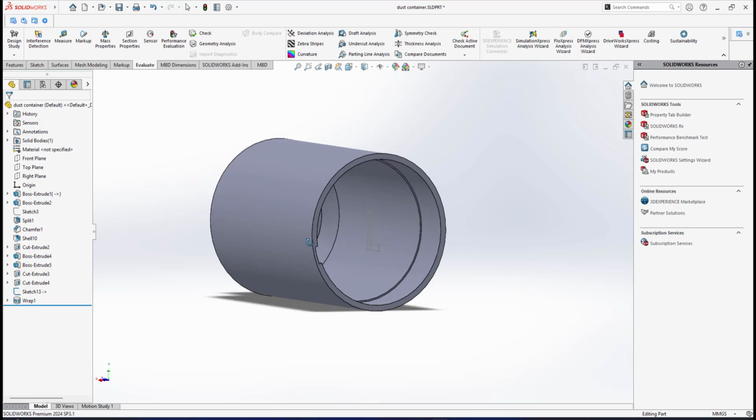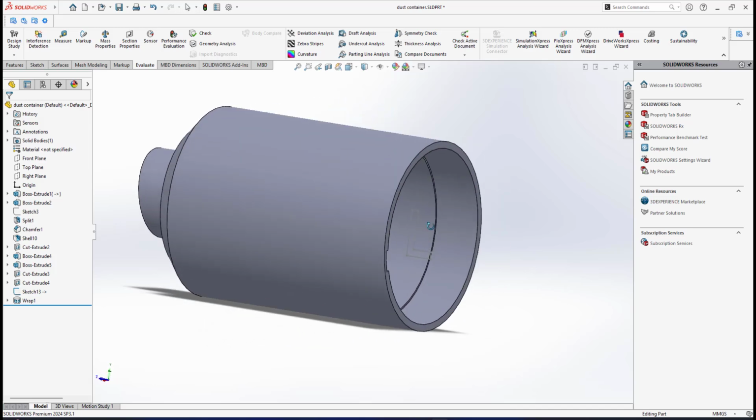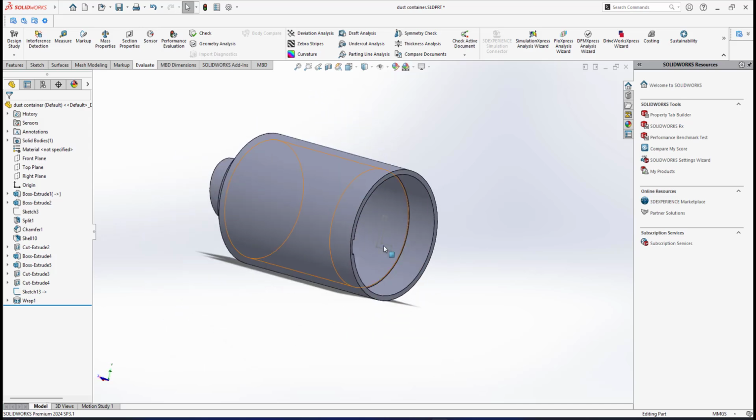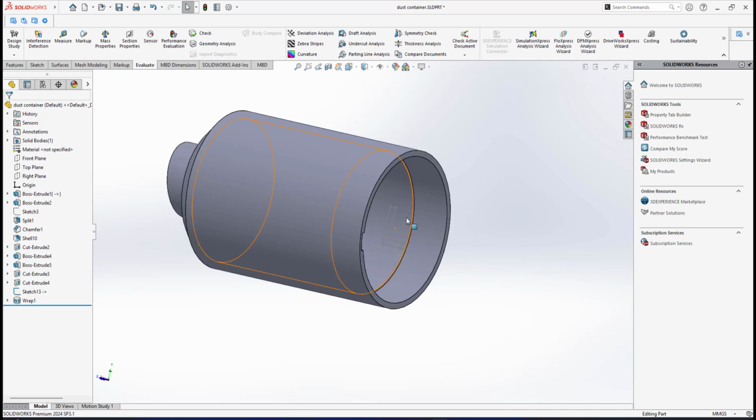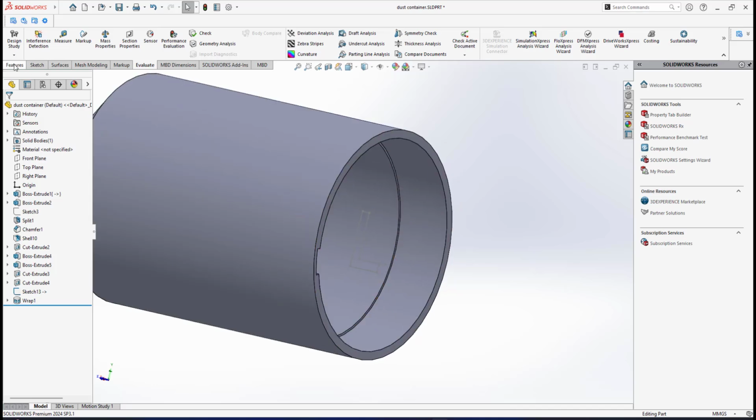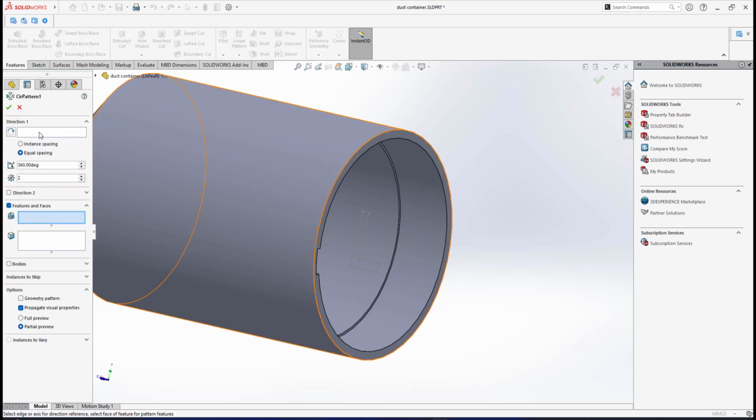So this will be the feature for this container, the cutout. But on the other side, I will do a similar approach for the key on my main body. I will do a linear pattern, sorry, I will go for circular pattern, and for the direction I can use this circular edge. The number is 2.